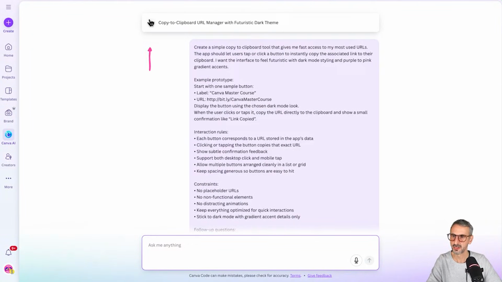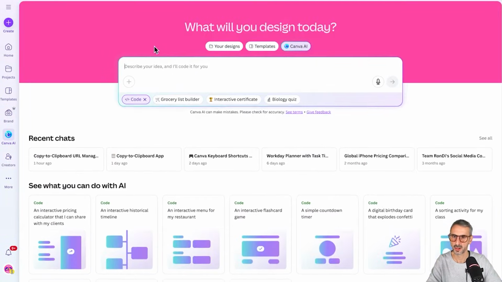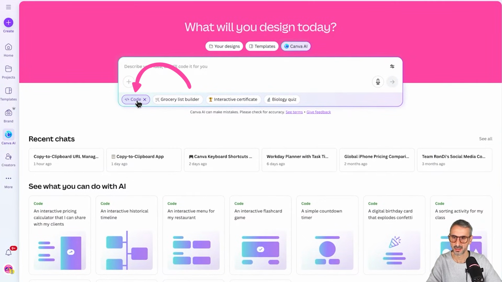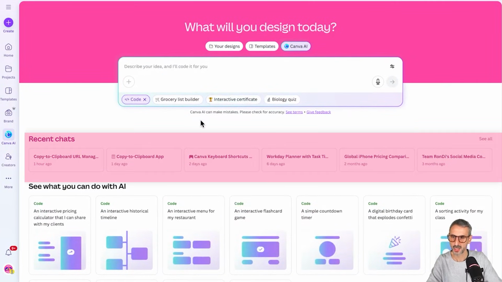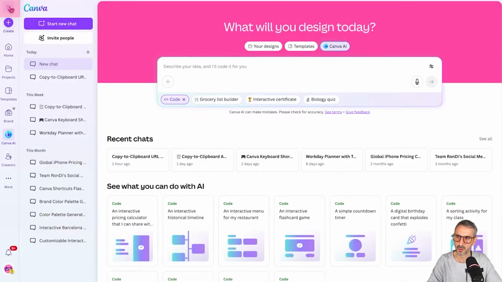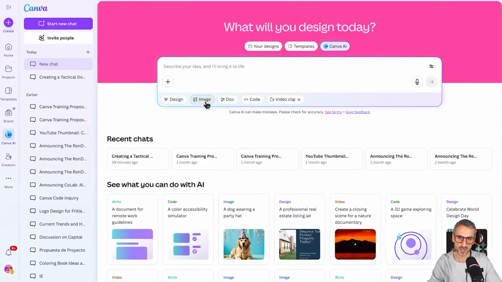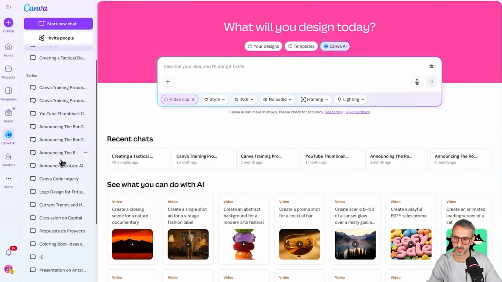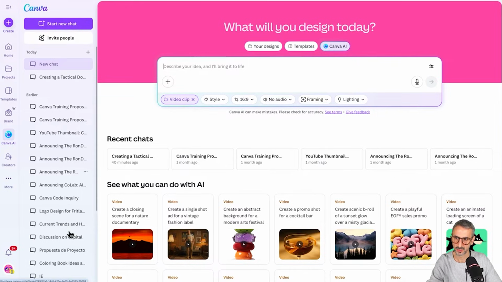Something I didn't explain is the following. If I come back to Canva AI and click on code right here, you should see your recent chats right here. You can click here to see all, or you can click the hamburger menu to see all of your latest conversations. It's kind of like ChatGPT, you have your recent chats right here. So these are my code chats. If I exit this and get into, I don't know, the video clips, you'll have different things. It's not the same chat.